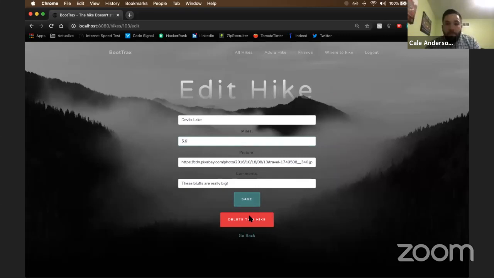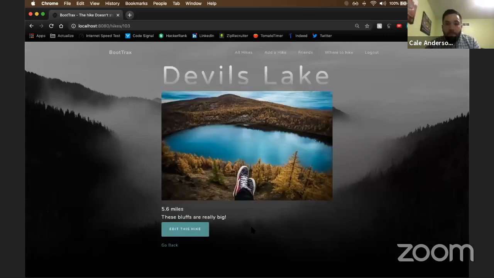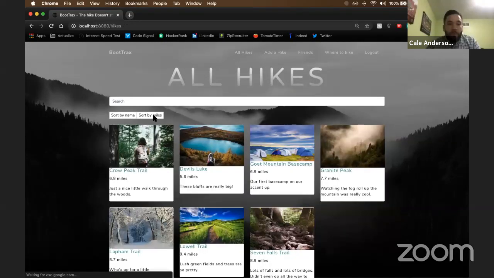If Becky wanted to go to her All Hikes page here, she could see some of the other hikes that she's gone on. Here she's got all of her different hikes. She could sort them by name or by miles. Currently they're sorted by name, but if she wants to sort them by miles, she could do that. If she wanted to search for the hike she just created, she could search there and it would bring up just that hike. Obviously not a hugely useful feature now with such limited data, but as her hikes grow, that would become a pretty useful feature to come back to.